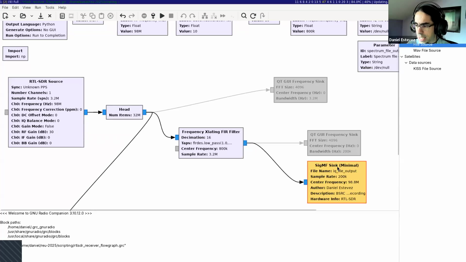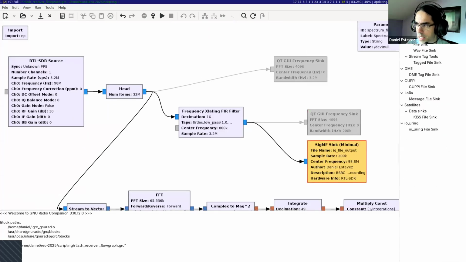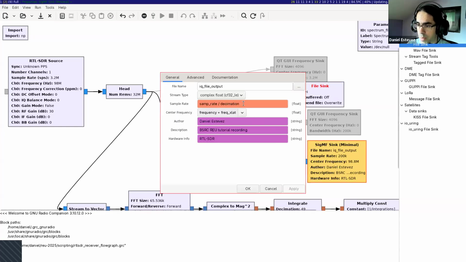There is this SIGMF sink. This is very similar to the file sink. We have used file sink before to record some data. The main difference is this uses the SIGMF format, which I will explain sometime later. It's the same as the file sink, but there is an additional metadata file, which is in JSON format. So that's plain text. It is human readable and contains information which is important to make sense of the file, such as what is the data type, and also the parameters we are passing here.